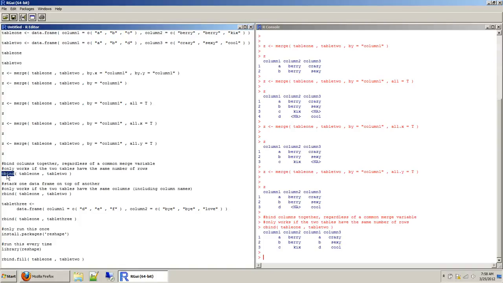You can also bind columns together without any merge variables. Notice that this only works if the number of rows in the two tables are the same. That's the cbind function. You can also stack tables together using the rbind function.